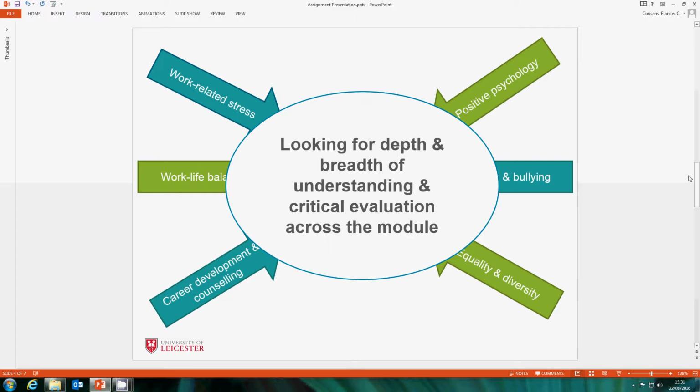The statement that you're being asked to critically appraise mentions stress, but don't forget that work-related stress is a concept that's popped up in every single unit during this module. And I'm looking for you to show the marker that you understand that stress is not a standalone phenomenon and that it's linked to all of the topics that we've covered so far.